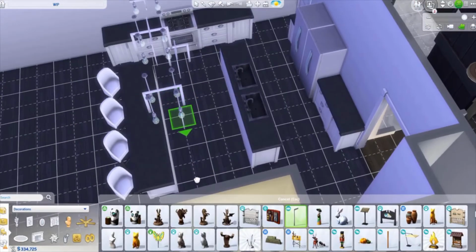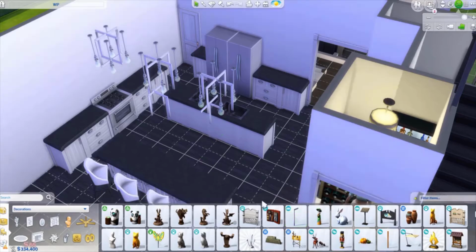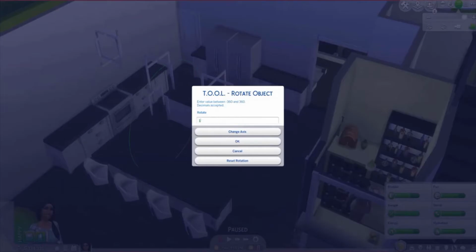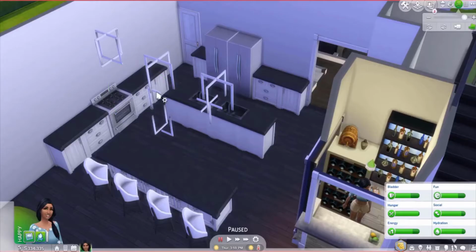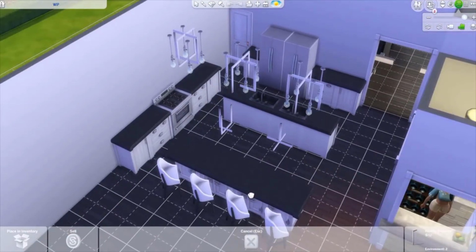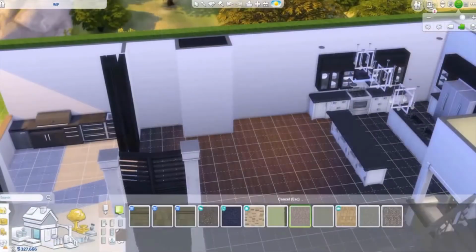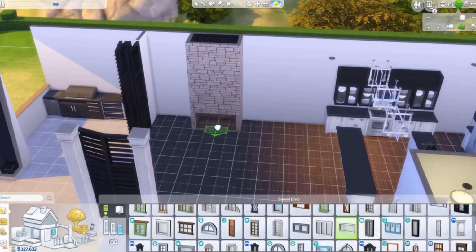So here I wanted to have some alternative lights. Again, I don't even know what that object is, but I use the tool mod to rotate them to create these boxes for just some different lighting in the kitchen. It's pretty cool, something that you don't see every day, and I really like the look of it.